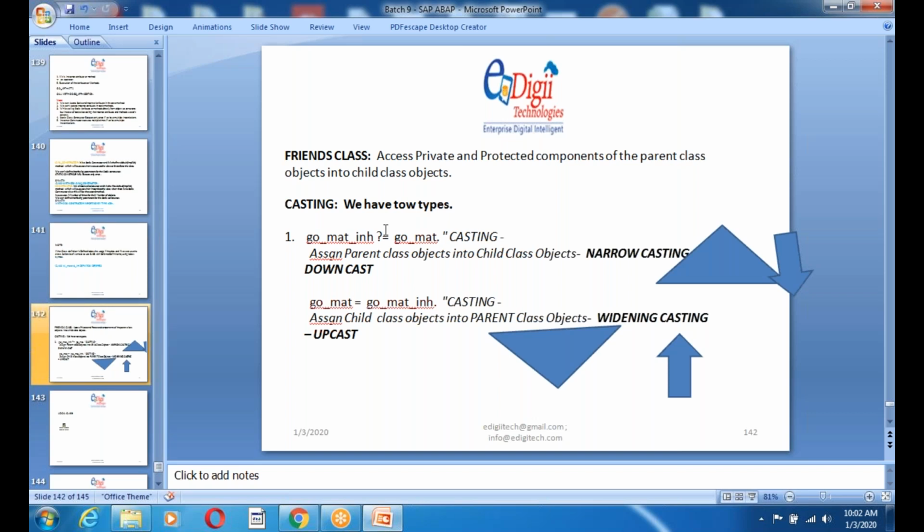And casting. Suppose you want to assign the objects, so you know inheritance. So what exactly is inheritance? Accessing the parent class components in the child class. It's not objects, sorry, the components. Object is different, component is different. What are the class components? Attributes, methods, events, and also types, the data declarations. If you want to inherit the functionality, reuse the parent class in the subclasses, we use inheritance. With inheritance, we can access the parent class components in the child class components.